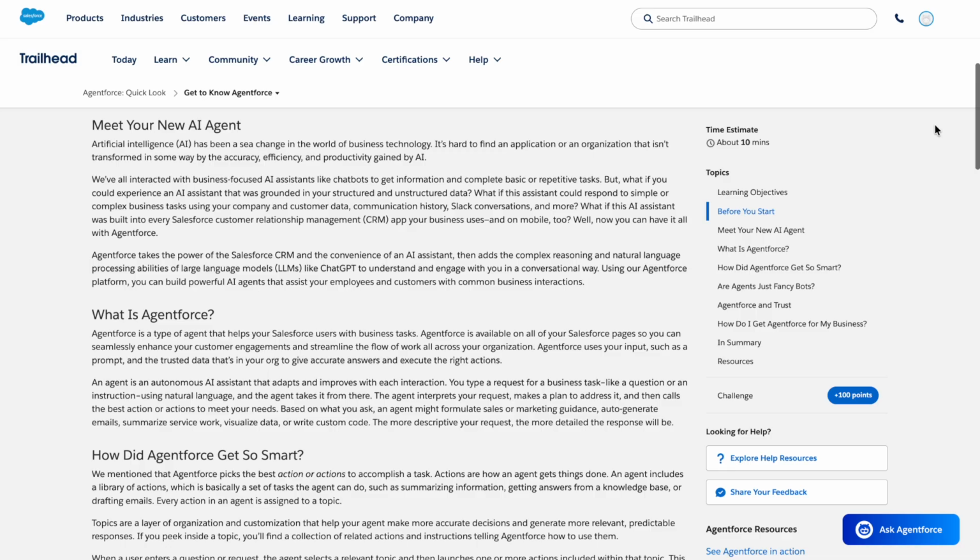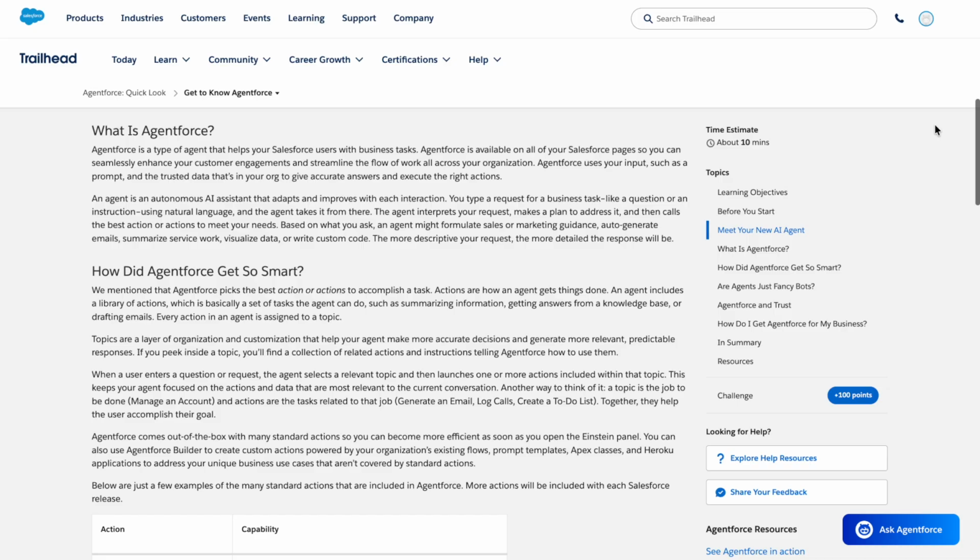Agentforce takes the power of the Salesforce CRM and the convenience of an AI assistant, then adds the complex reasoning and natural language processing abilities of large language models like ChatGPT to understand and engage with you in a conversational way. Using our Agentforce platform, you can build powerful AI agents that assist your employees and customers with common business interactions. What is Agentforce? Agentforce is a type of agent that helps your Salesforce users with business tasks.